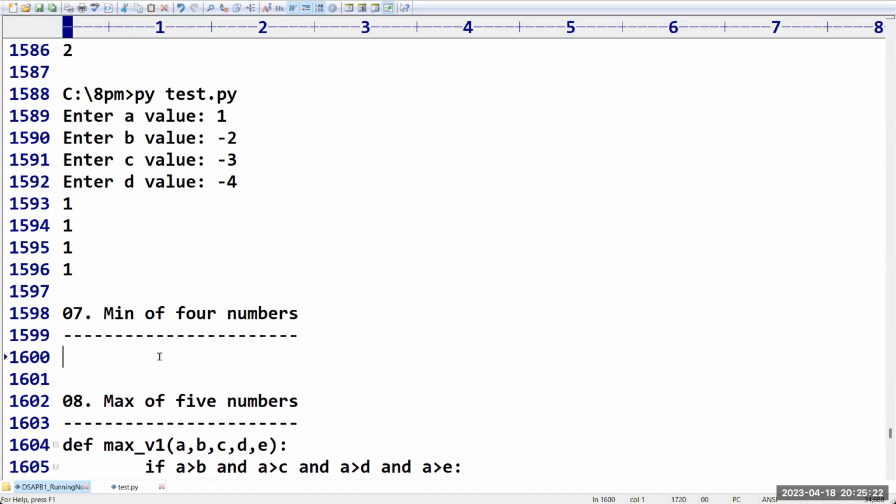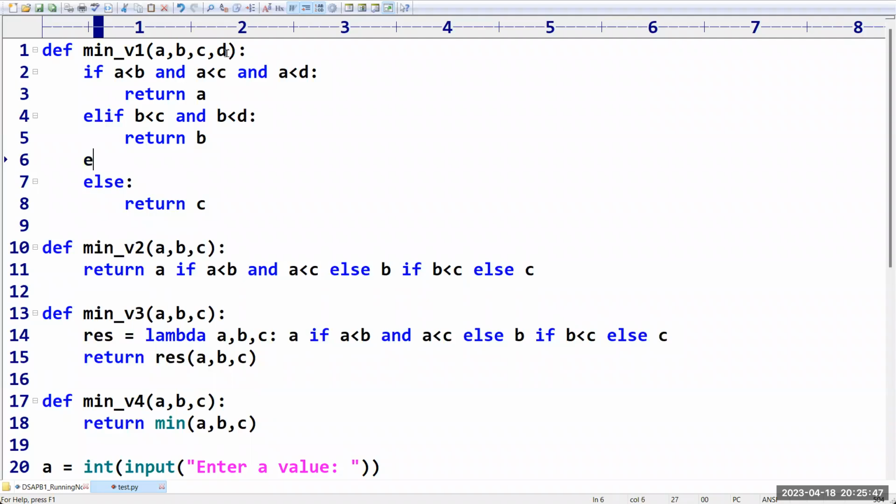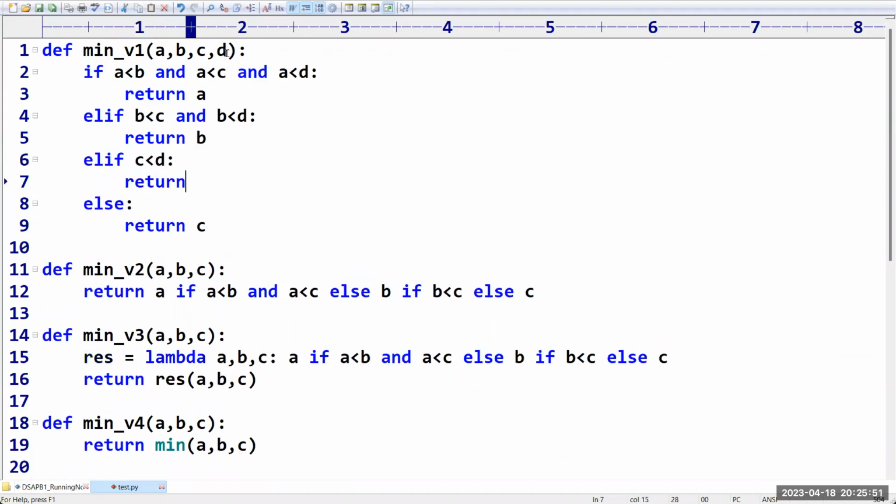Sir, here the program is already there. Now observe carefully. I am going to pass 4 numbers. First, I compared whether A is less than B and A is less than C, and also I am going to compare whether A is less than D. If it is true, A is the smallest number. Otherwise, I am comparing the value of B with C and B with D. If it is true, B. Otherwise we have to take C if C is less than D. If it is true, then C will be the smallest, otherwise D.